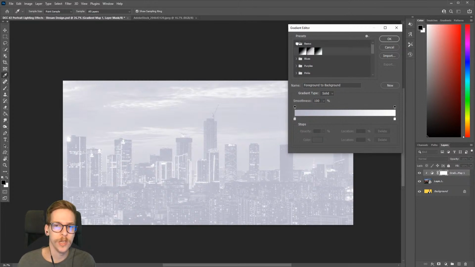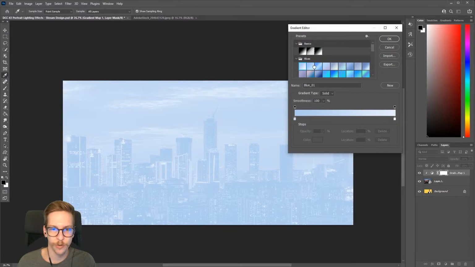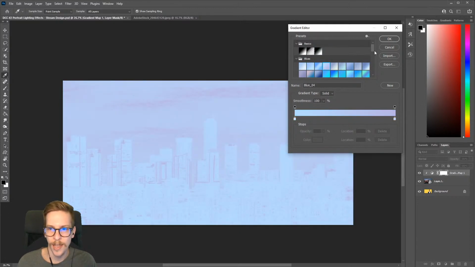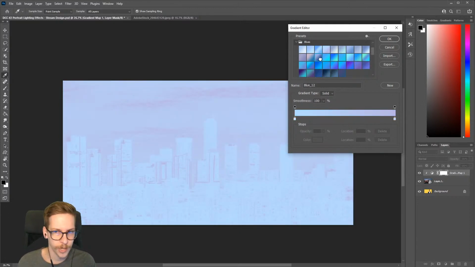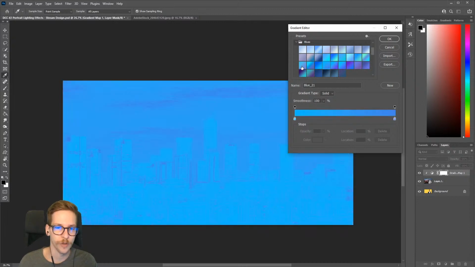Now, if you go through these, you'll see different effects that gradient maps have on this image. And you'll see that some of these look very washed out. They don't really make sense. So my recommendation would be to try to have a very dark tone in the darkest part of your gradient map and a very light tone, so you're getting that full range of values.